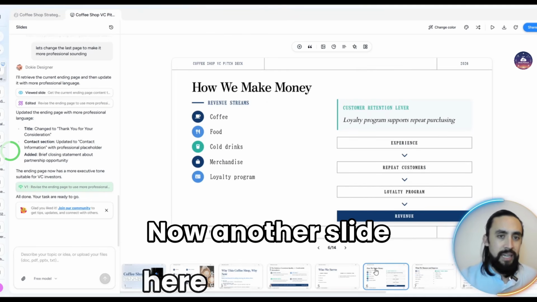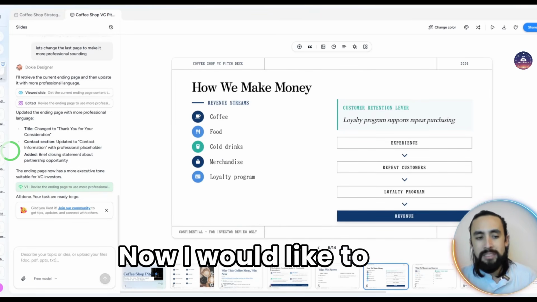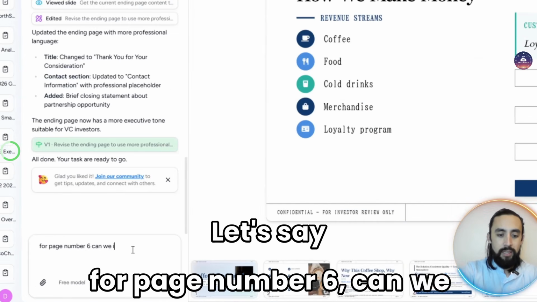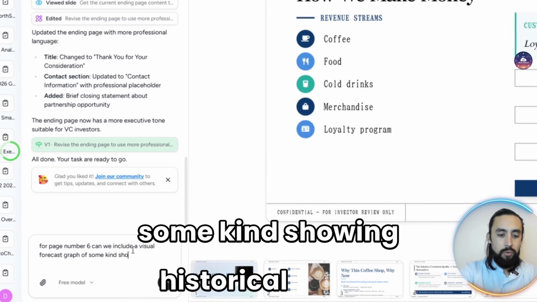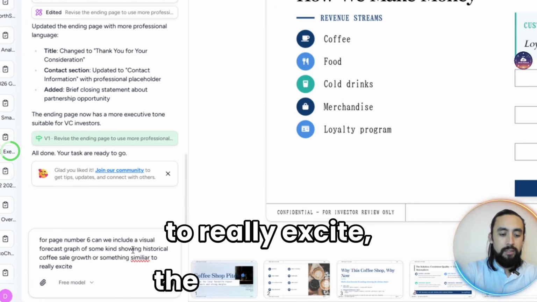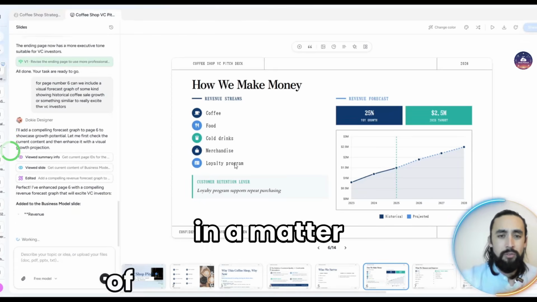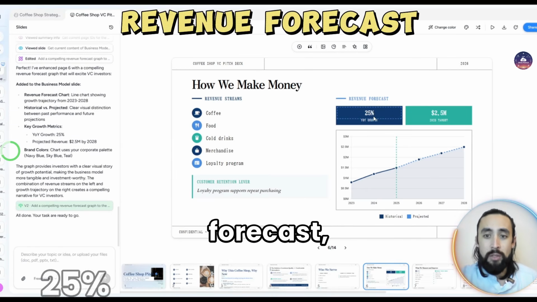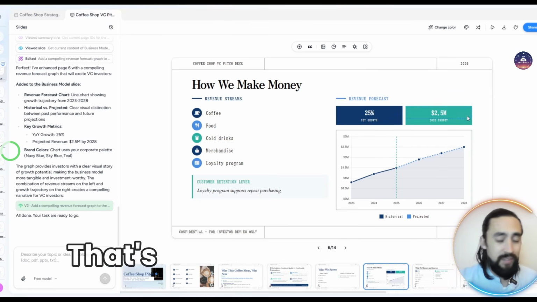Now, another slide here is this actual slide here, number 6 out of 14 now. I would like to see maybe a bit of a chart here. Let's say for page number 6, can we include a visual forecast graph of some kind showing historical coffee sale growth or something similar to really excite the VC investors? Let's go ahead. And just like that, in a matter of a few seconds, bang, how we make money. It's given us a revenue forecast, 25% year-on-year growth, 2.5 million 2028 target. That's what we want to see.